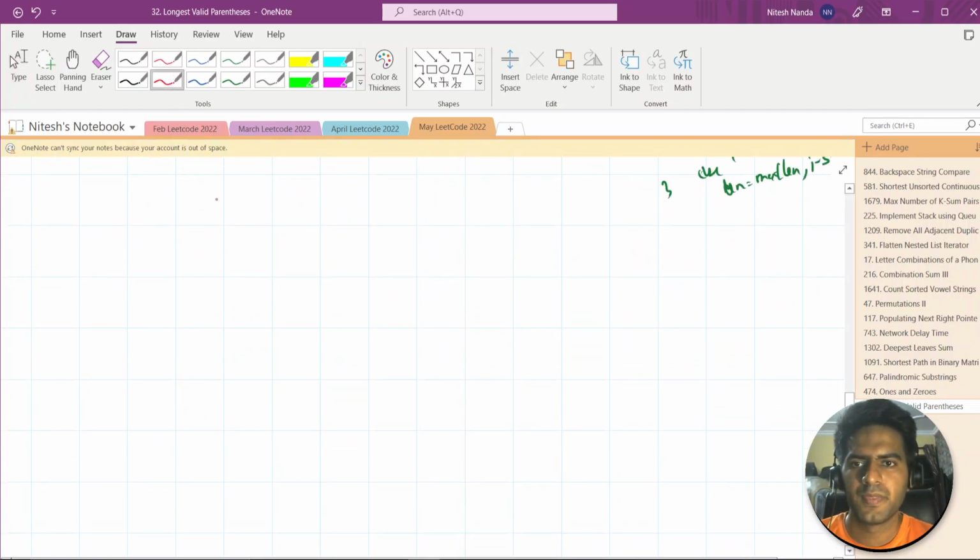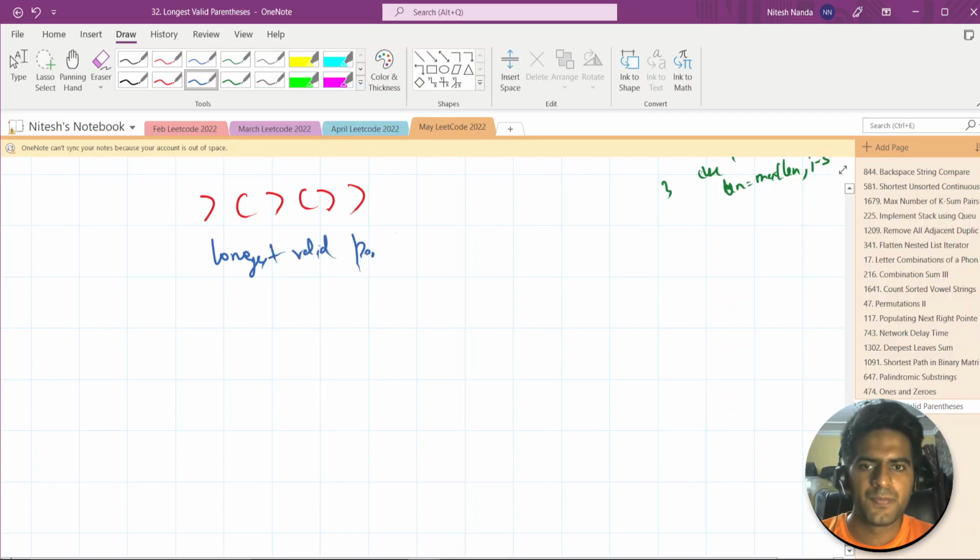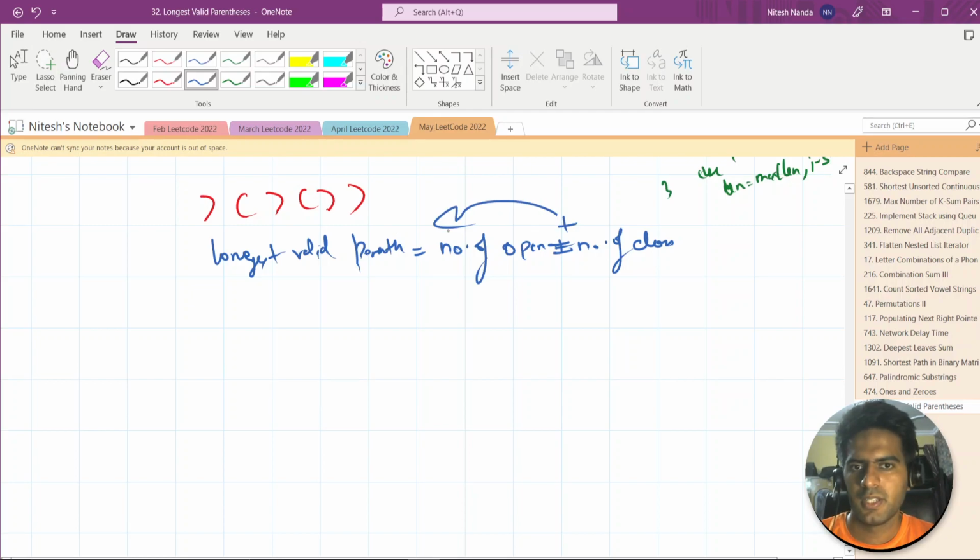Okay, this is a string, and we know we need to get the longest valid parenthesis. Okay, so that means the number of opening brackets and the number of closing brackets need to be the same. Okay, and their sum is equal to our longest valid parenthesis. It is necessary.